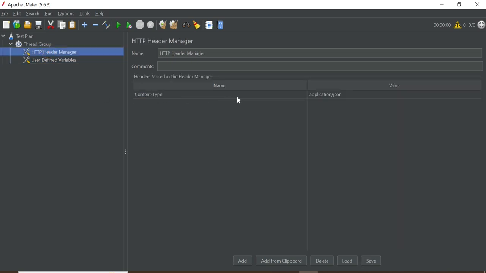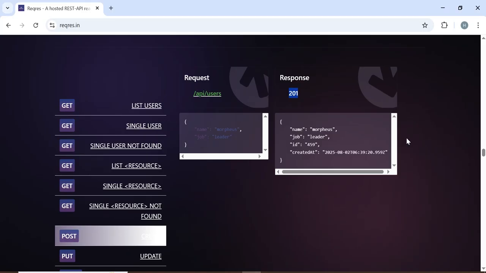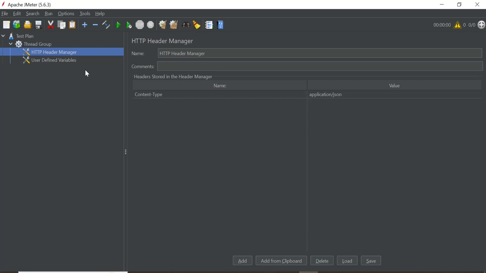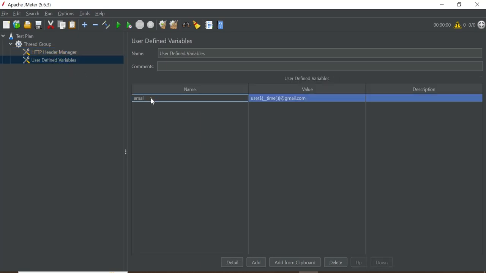In HTTP header, we define content type application JSON because this is a REST API. And here in user defined variables, we define variable name email and value user, dollar time, and domain.